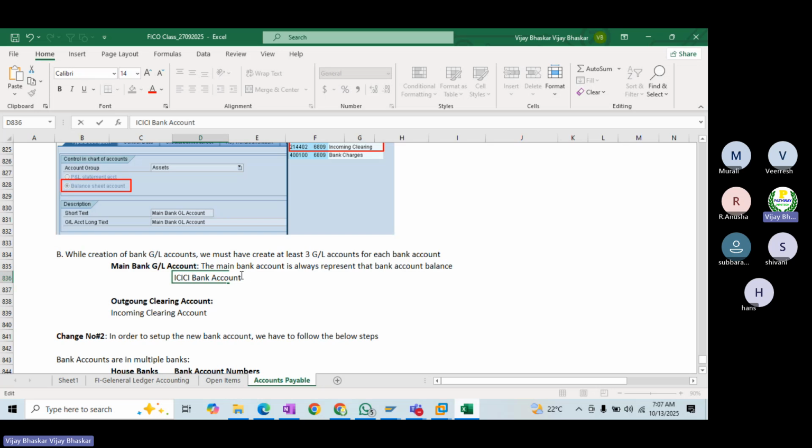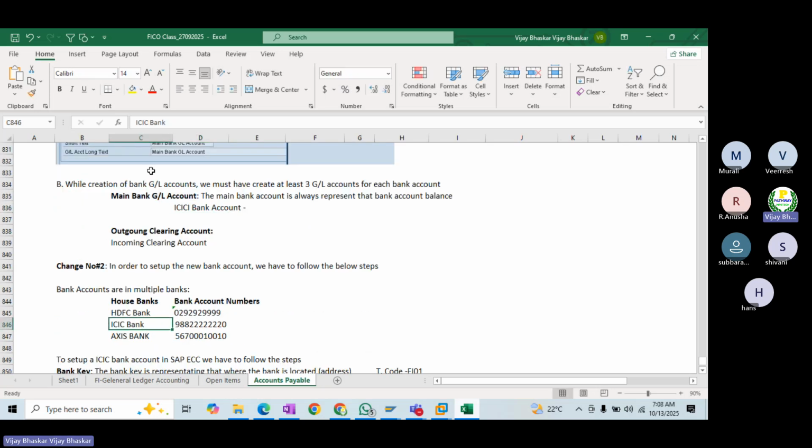ICICI bank account. Bank account, what is the ICICI Bank? Here we have the bank account number that we are having at this moment. Just for example, understanding purpose. So this bank account has the balance here.